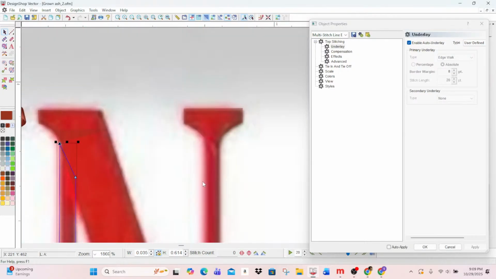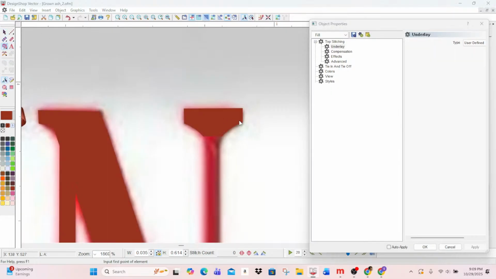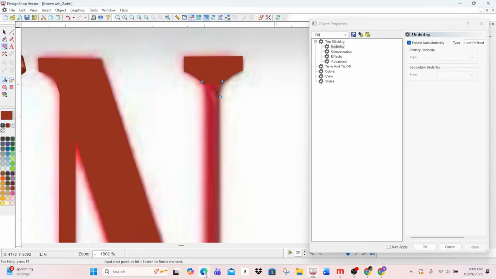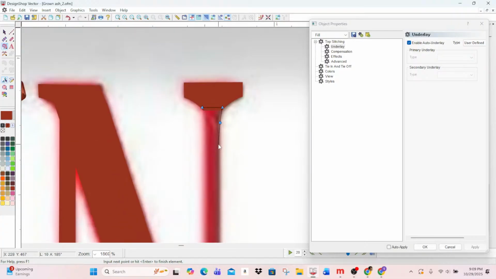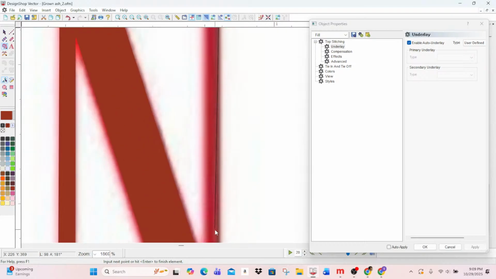And I have to forgive myself, and you can forgive me too for the zipping around and everything that I'm doing. I know it can probably be kind of hard on the eyes trying to watch me do this in real time.